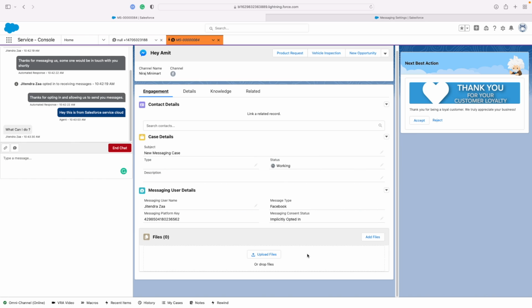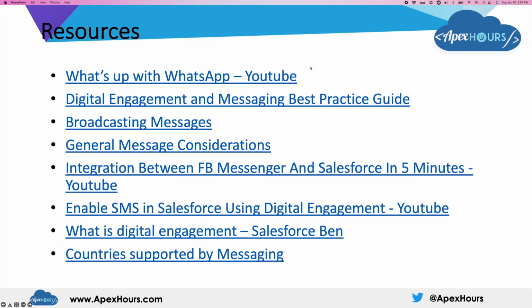If files are being shared, that file would start appearing here. So as you can see in action, the demo of Facebook Messenger and the demo of SMS, how powerful the Service Cloud digital engagement platform is. So hope you enjoyed the demo, and it really gave you a good idea of what exactly digital engagement is and what the different types of channels are.